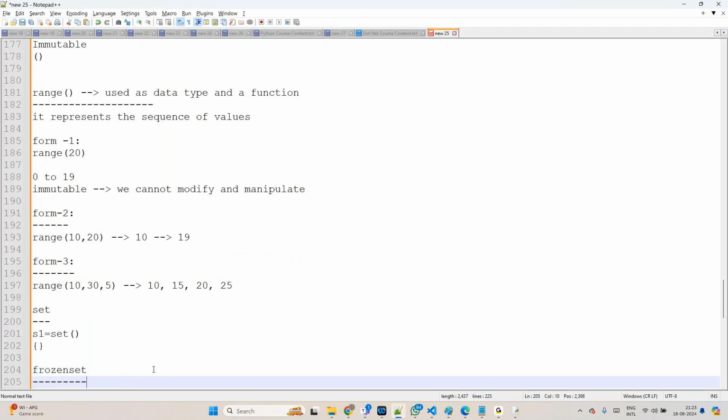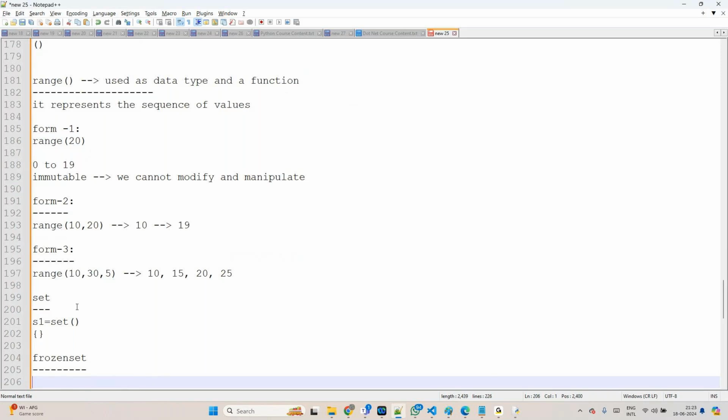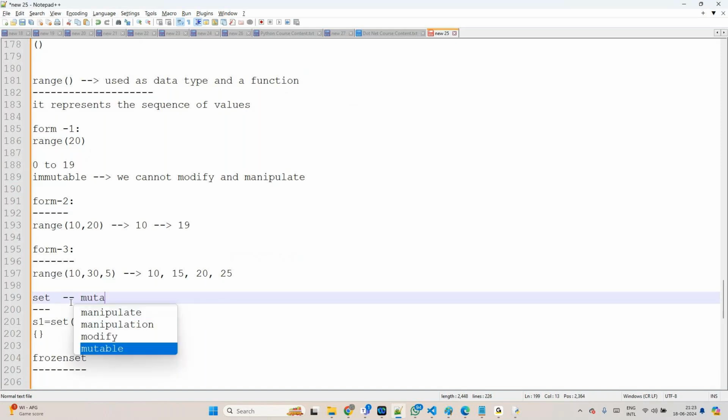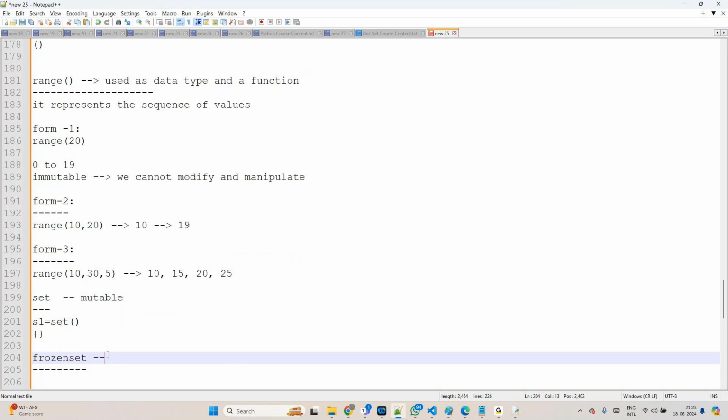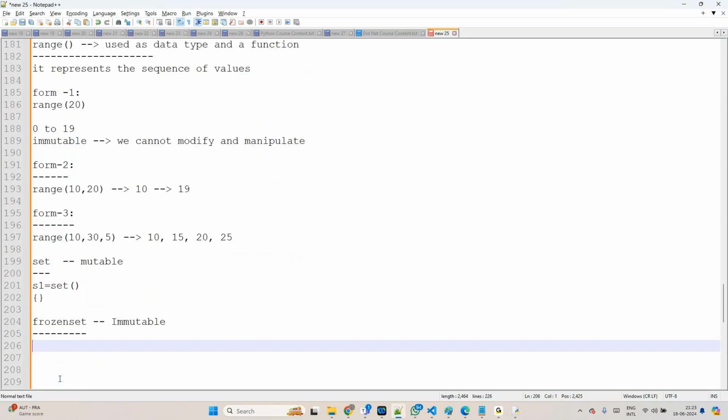Frozenset. So set and frozenset are the same, but set is mutable, but frozenset is immutable. Okay. So we cannot modify it; you cannot do any operations like delete, remove, add, anything on the frozenset. So we can access the values, but indexing and slicing are not possible. You can only access them by looping through or anything like that. Okay.